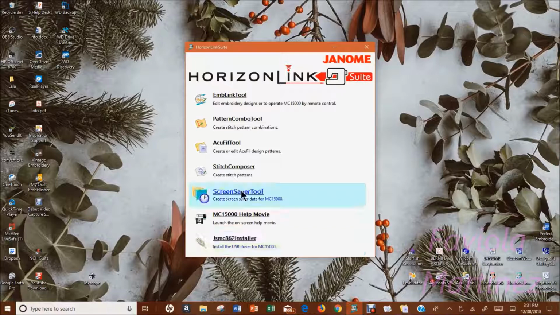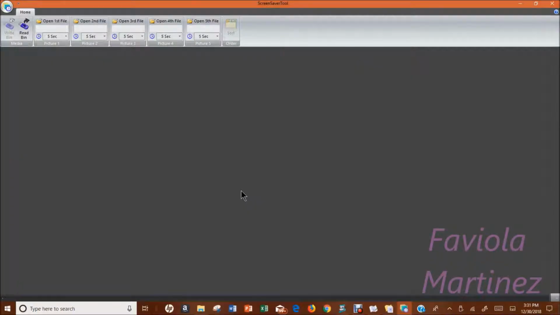Now your screensaver tool, just click on this, and this is where you can customize the screen on your sewing machine. If you've got your screensaver turned on in the settings of your Memory Craft 15,000 machine, you'll notice that it came with some generic pictures that rotate through. Some nice, pleasant pictures, but if you would like to change those pictures to things that are meaningful to you, it's very simple to do.